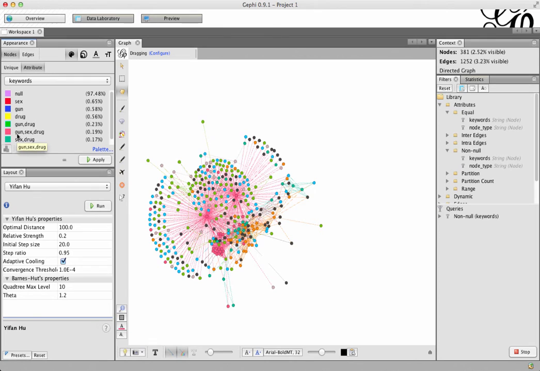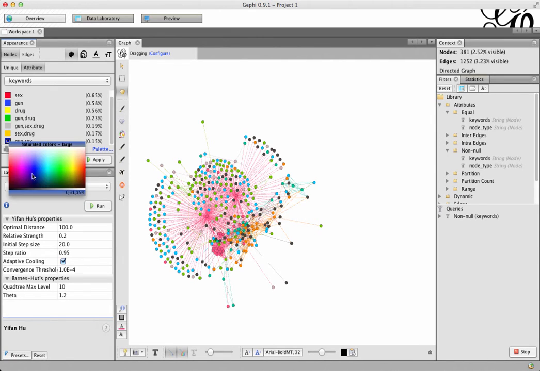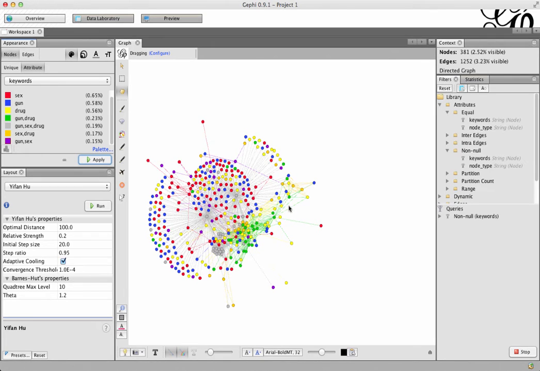Now here we have all three, guns, sex, and drugs. So if you mix all those together, you get kind of a brown if you're doing it with paint. I'm just going to make it a gray to show that it's all of them. Sex and drugs gives us red and yellow, so we'll make this one orange. And then guns and sex, blue and red to give us purple for this one. Okay, and so if we apply that, now we see a spectrum of what's going on.